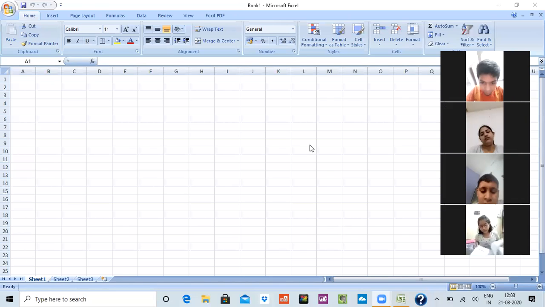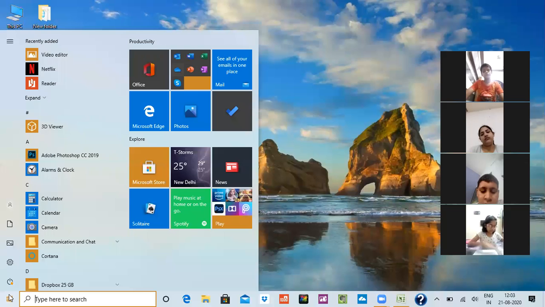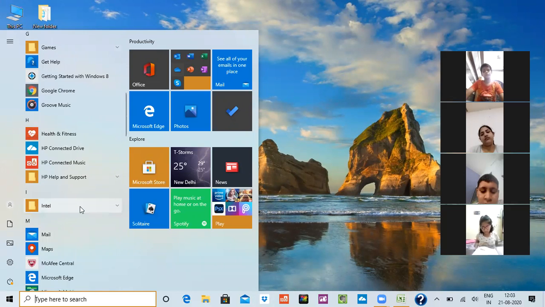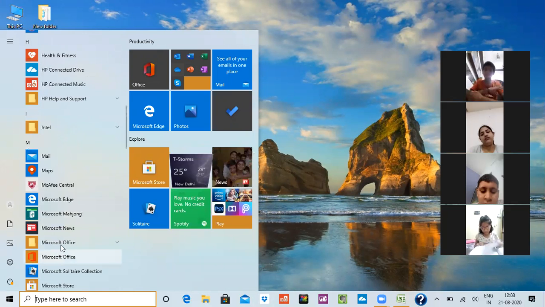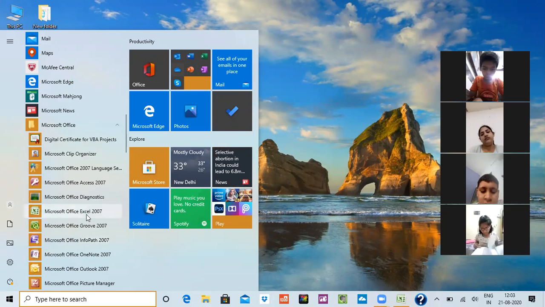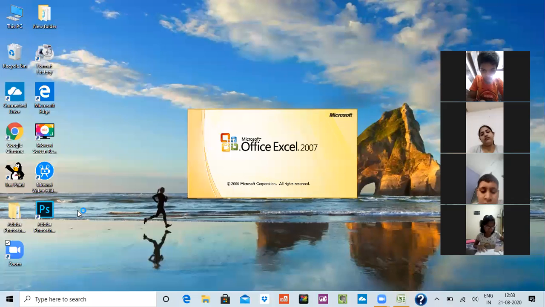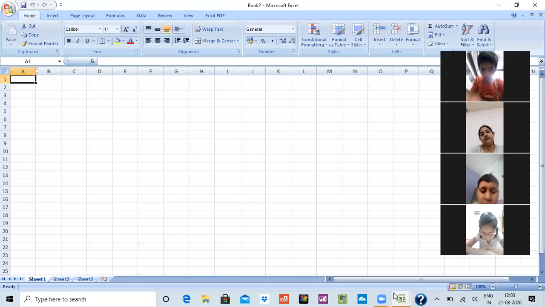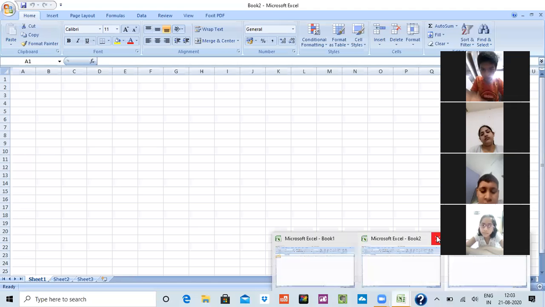So as you all see, I have opened the Excel sheet. I can tell you how to open Excel also. You have to click on the Start button. After clicking on the Start button, you have to go to Microsoft Office. This is your Microsoft Office. In Microsoft Office, see, my Excel is there, and I'll click on it and open it. When I click on it, it opens an Excel sheet. See, I have clicked and my Excel is open. So now we will be working on Excel.